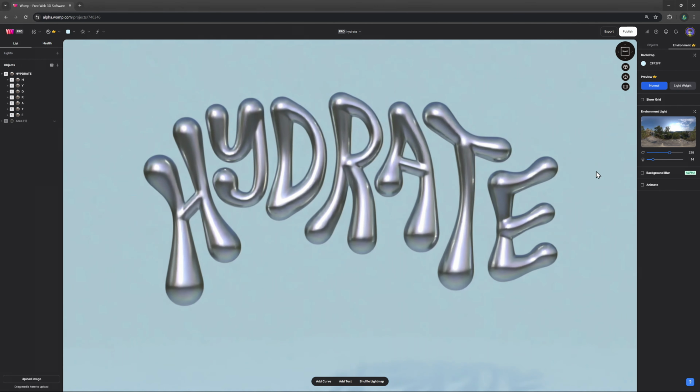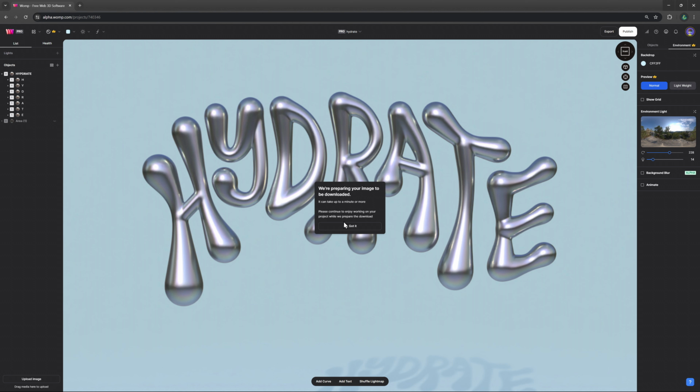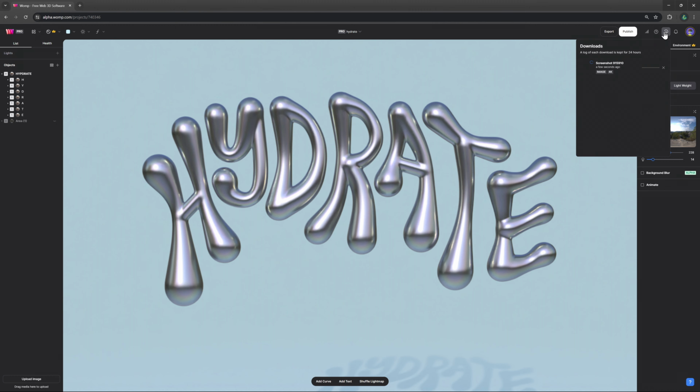And when we're fully happy, we go on export at the top right. Download image, and here we can choose our settings, for example a full HD or 4K render, and we can also untick background, and that allows us to have a PNG with only our letters. We then click on export image, and you can see your download at the top right. Usually it just takes a few seconds or maybe a minute max to download, depending on how complex your scene is as well.